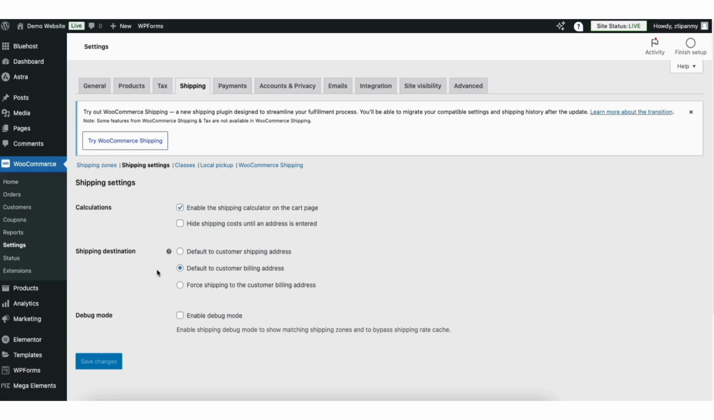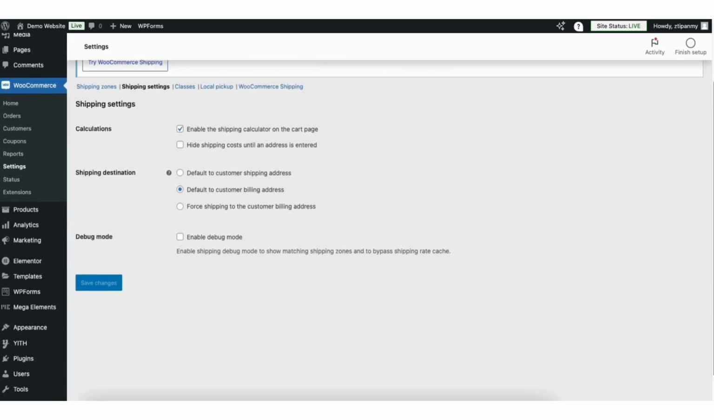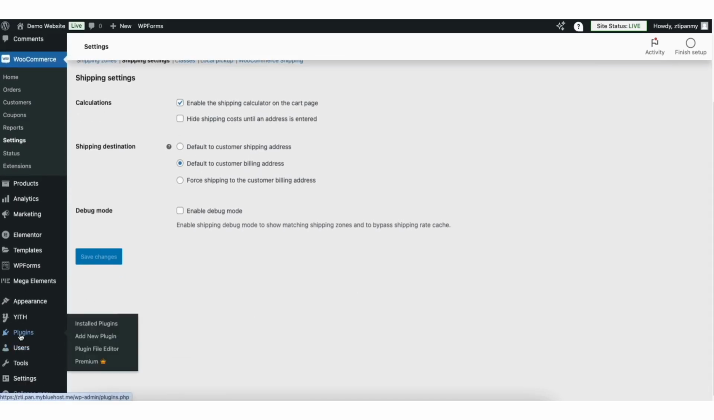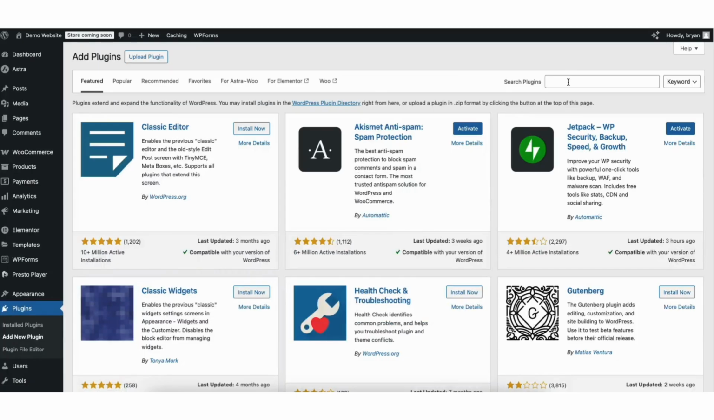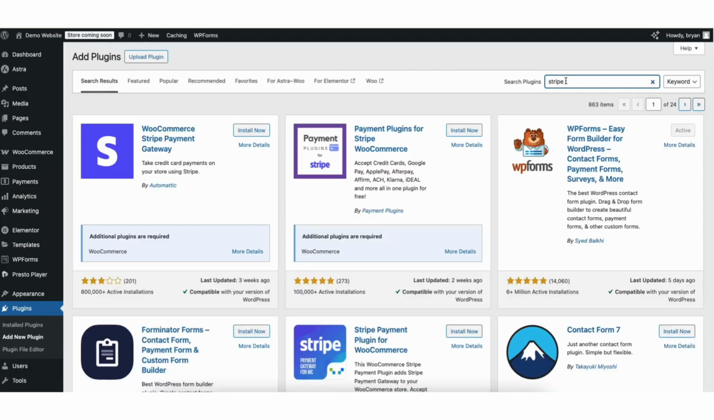Now let's go over how to add payments to your site. Hover over plugins in the left side menu. Click add plugin. Type in the search bar Stripe. You'll see the WooCommerce Stripe Payment Gateway plugin. Click the Install Now button. After it's done installing, click the Activate button.